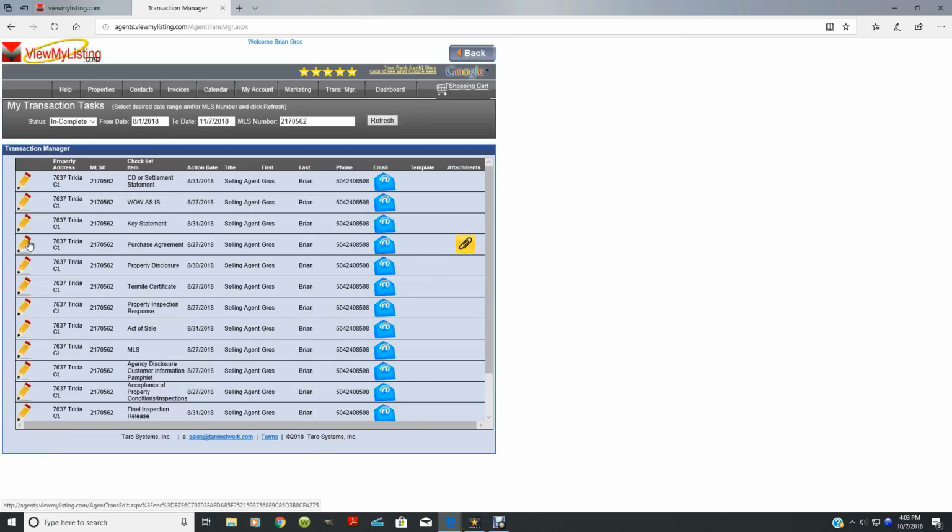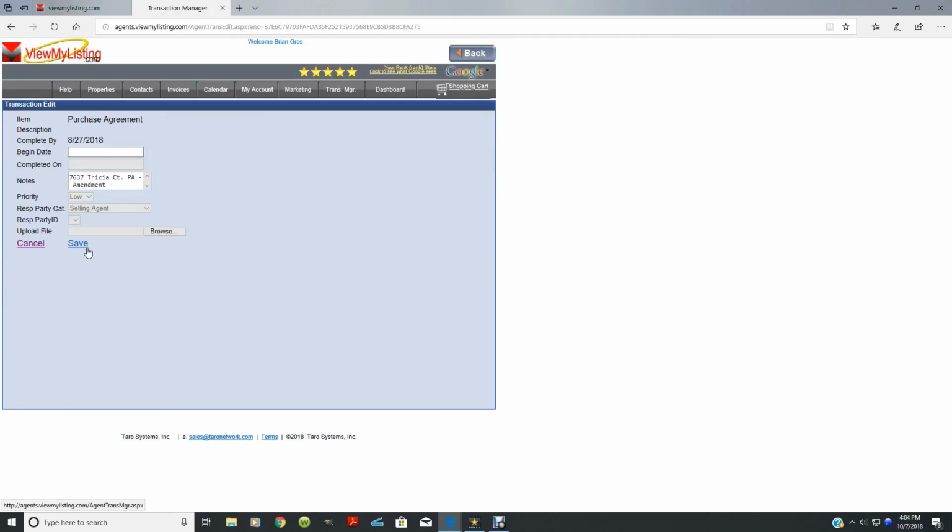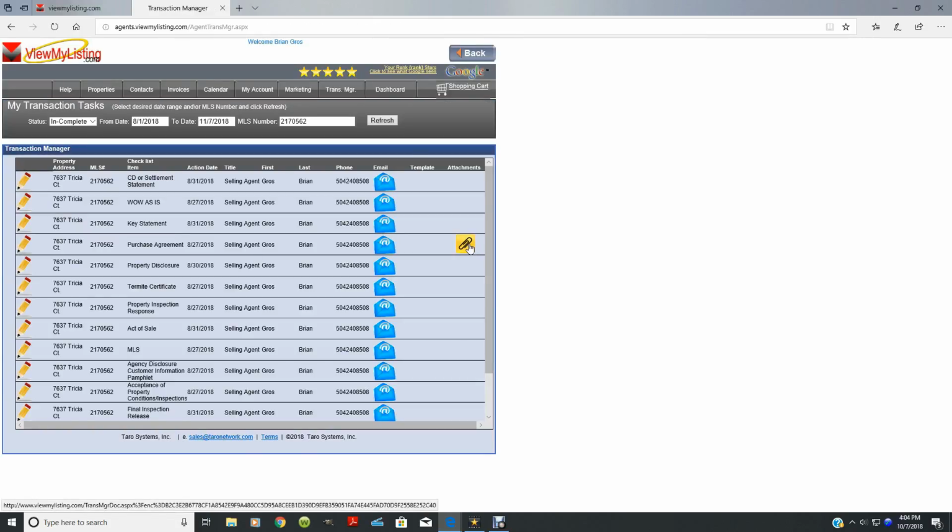So you're going to click the pen, browse your computer, save. You want to put notes, fine. You want to put a beginning date, fine. Your document or attachment is right here. So you're going to finish all these, which has been condensed, so you don't have as many anymore. It's been condensed a lot.